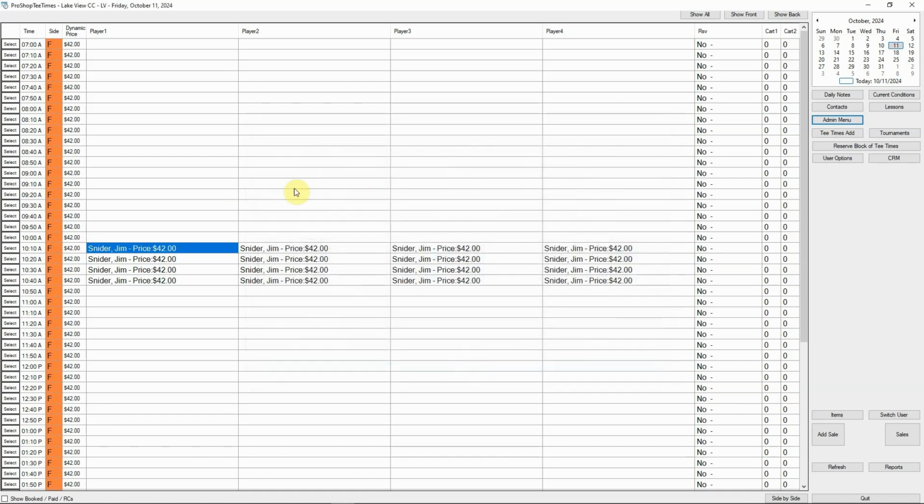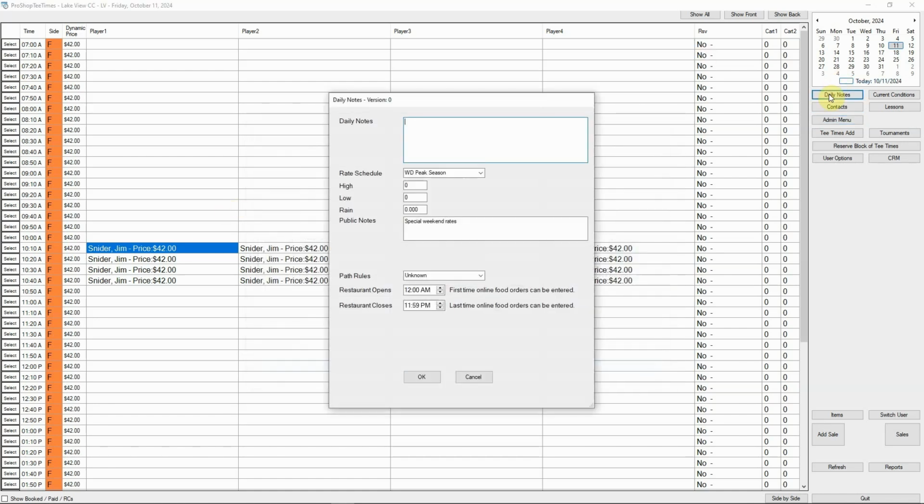From the tee sheet, click Daily Notes to see what rate schedule a day is using. You can easily change a day's rate schedule. For example, you may want to charge weekend rates on Labor Day.